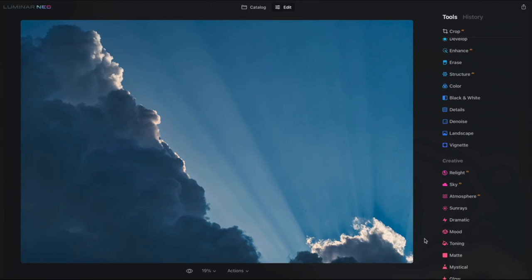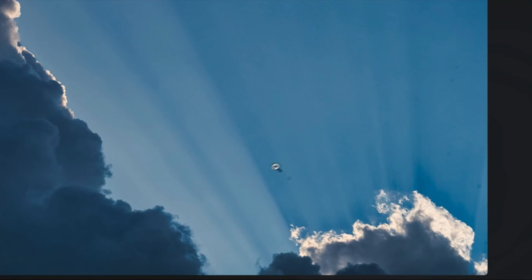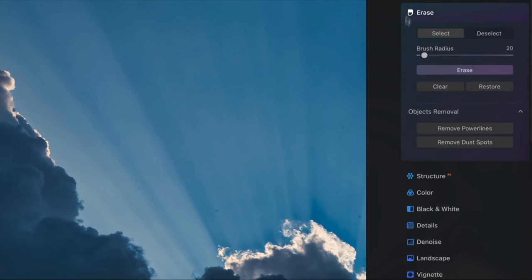Now let's see how it works on Remove Dust. Let's choose this photo, and you can see there are dust spots on the photo. Go to the Erase tool, click the Remove Dust Spots button. Wow, great! You can see that the dust spots are removed from the photo.